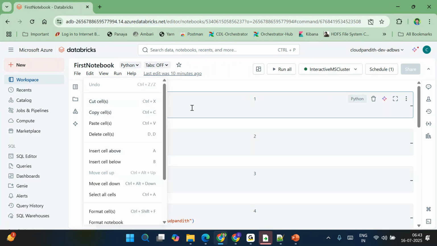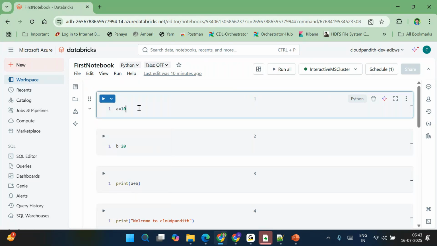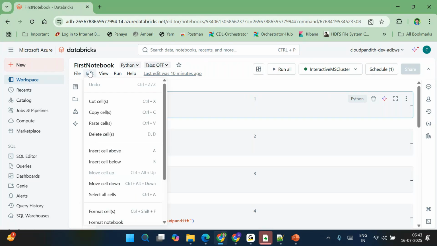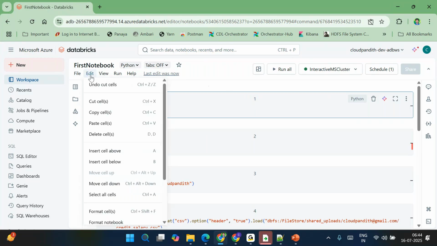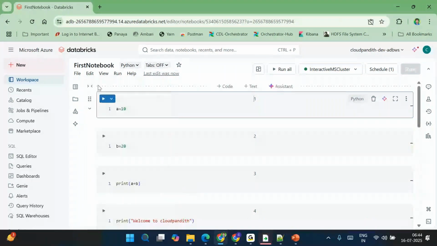So cut cell, for example, a equal to 10. My cursor is at a equal to 10 at this particular position. I'm cutting the cell. Okay, it was cut, right? Now if you want to undo the action, I don't want to cut it, you can say undo cut cell. Okay, next, very similarly, keep the cursor here only.